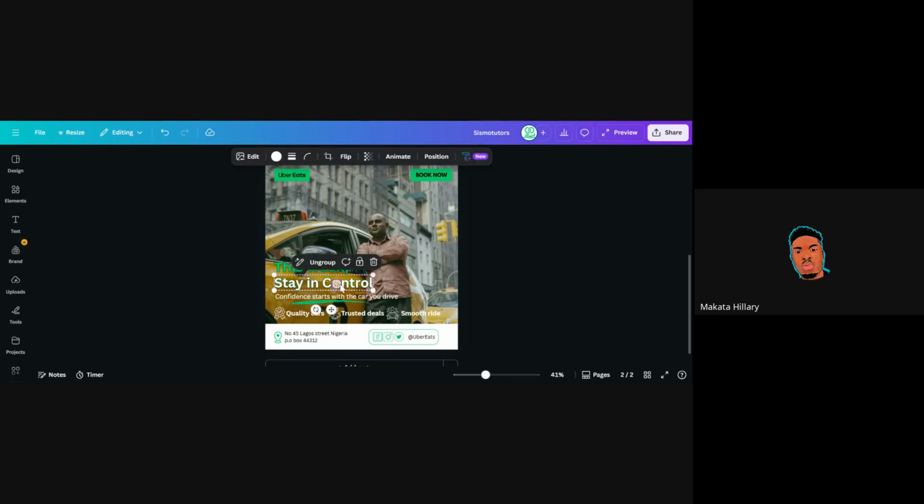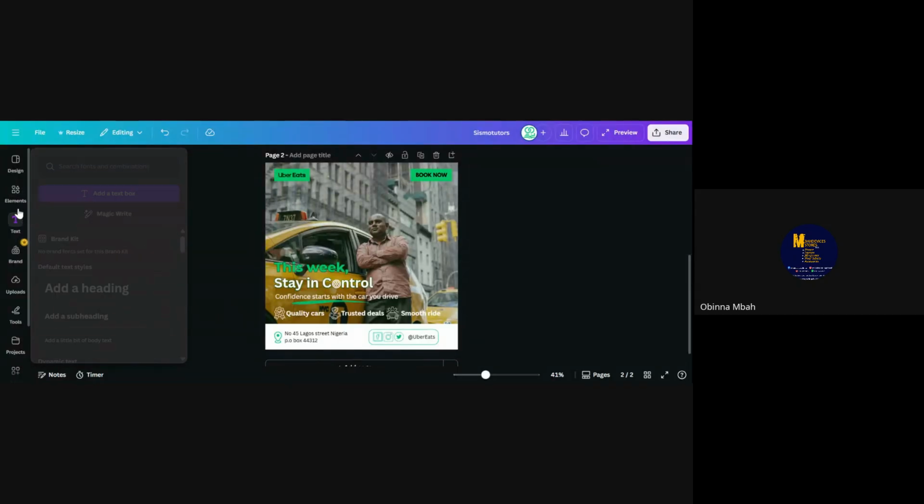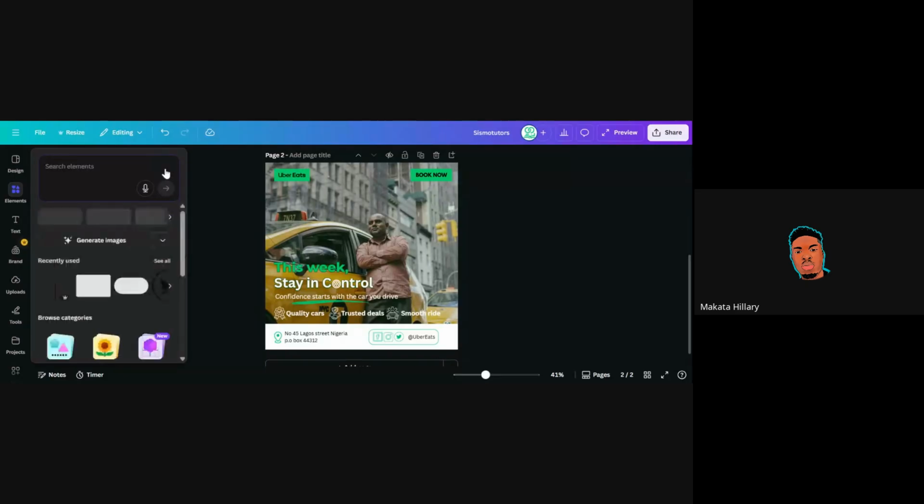Remember how I added the line before? What I think is missing is that line you wanted to put now. Maybe you should add it at the side. I should add the line. Or any abstract shape, you should just add it at the background. Okay, yeah. Abstract is going to work. Let me just search for abstract.